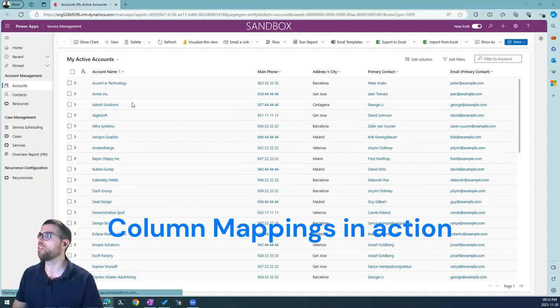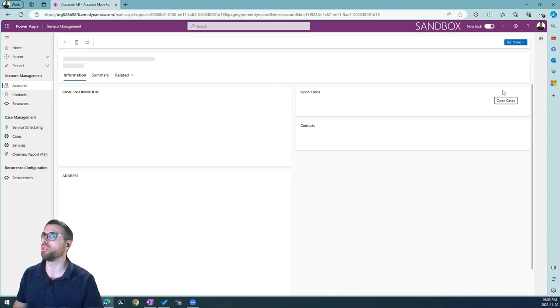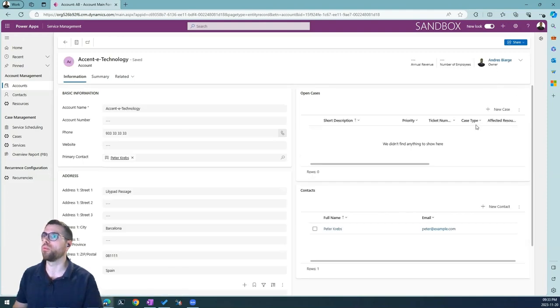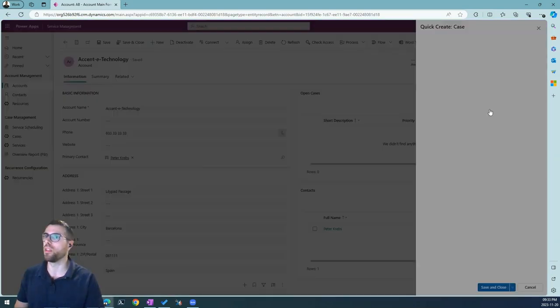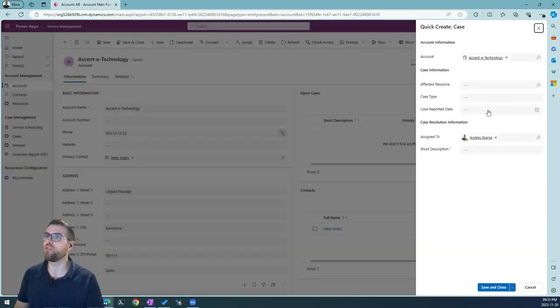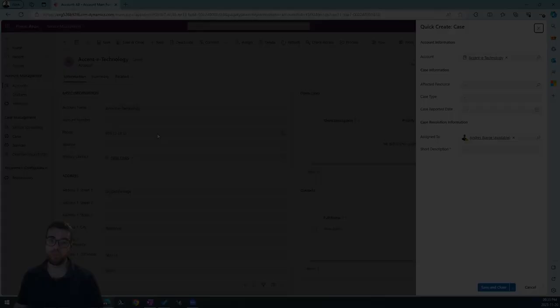Now, to see this in action again, we navigate to our account, and we are going to leverage the quick create form, and we need to notice that here the owner is me, and when we hit the new case, these two columns, the account and the assigned to, are pre-populated, are mapped with the account's information, because we have set that up in the mapping of this entity relationship.